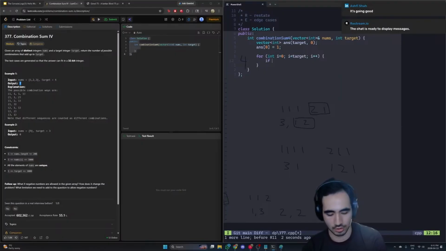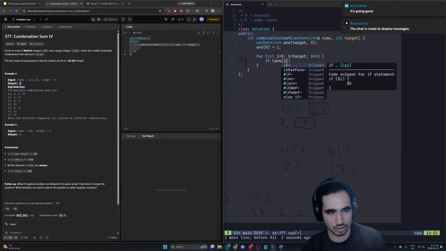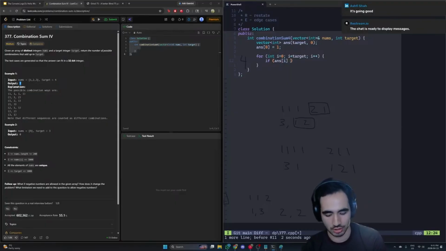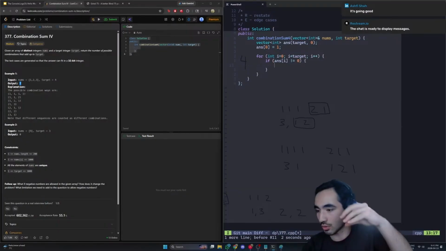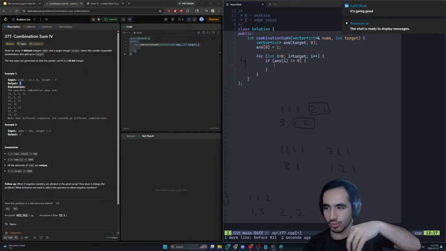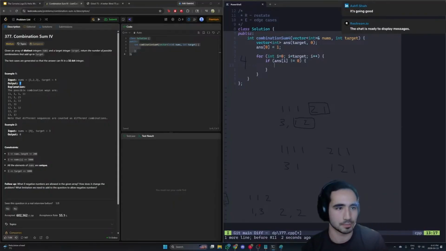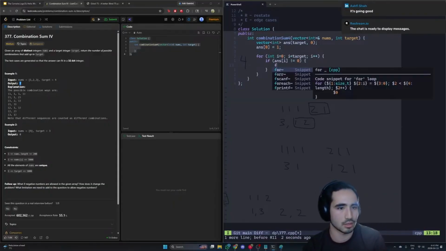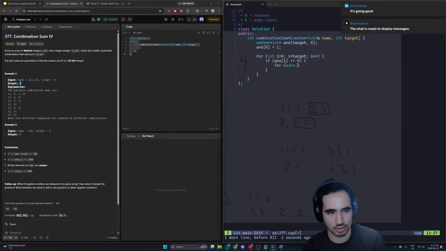So if my answer for this specific amount is not 0, then we're going to add the amount of ways that we can reach the current value to the values plus the coins. So we're going to iterate over the nums, or the coins, in the way I'm explaining it. So for int coin, we're just going to call it coins. It's just going to be easier.